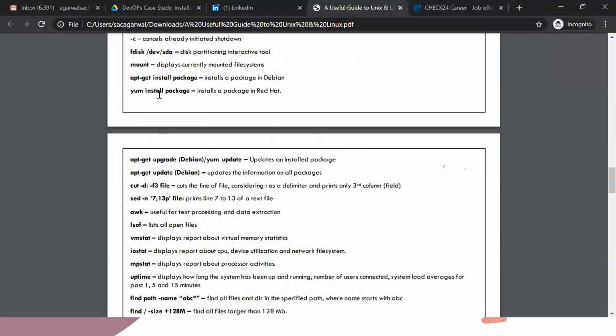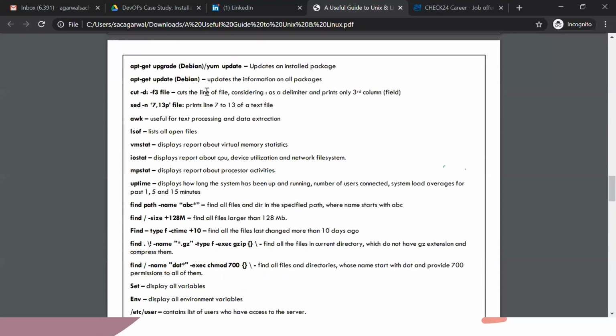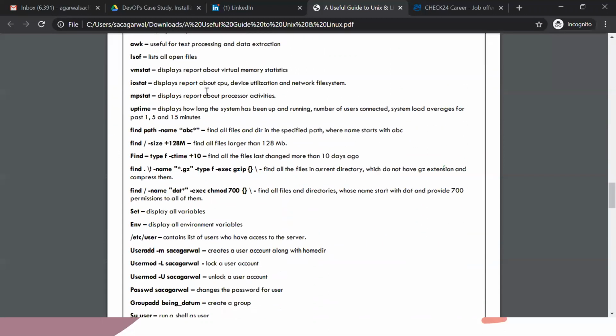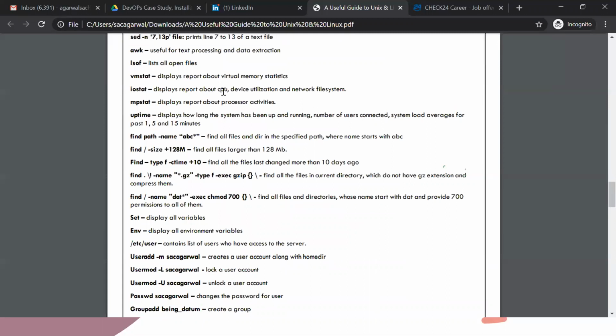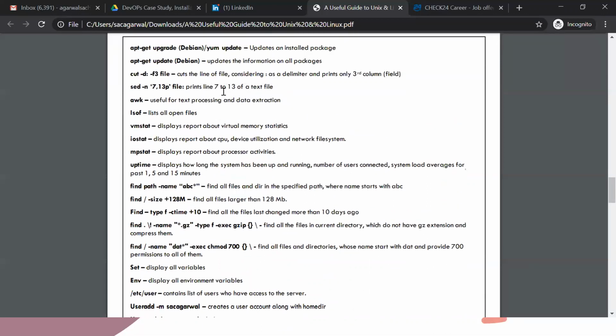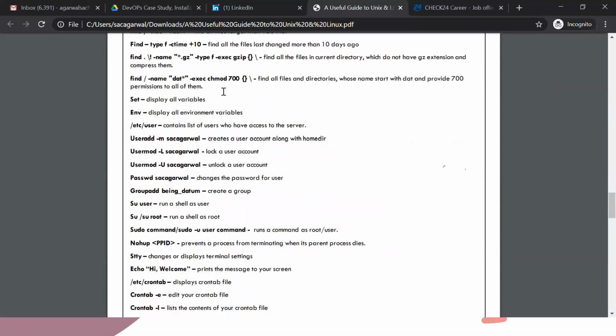So apt and yum we will be using very much in our sessions. And there are some network commands as well. We use netstat basically. That would probably be at the end or somewhere.